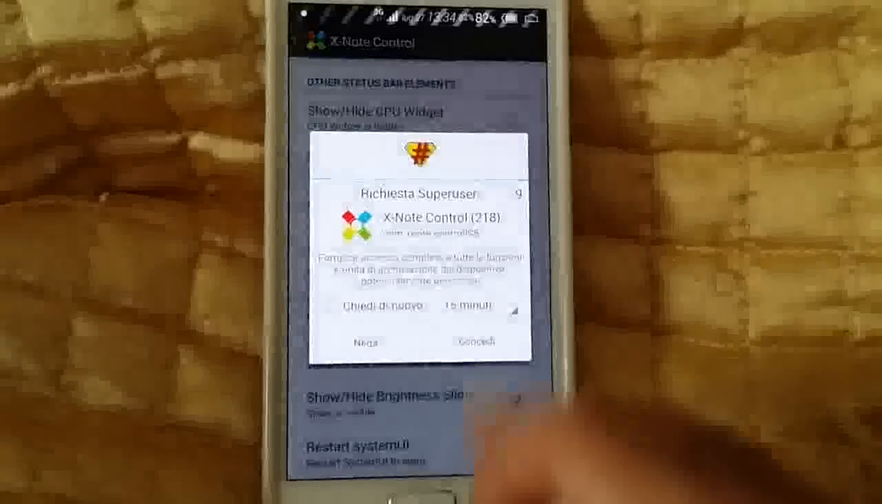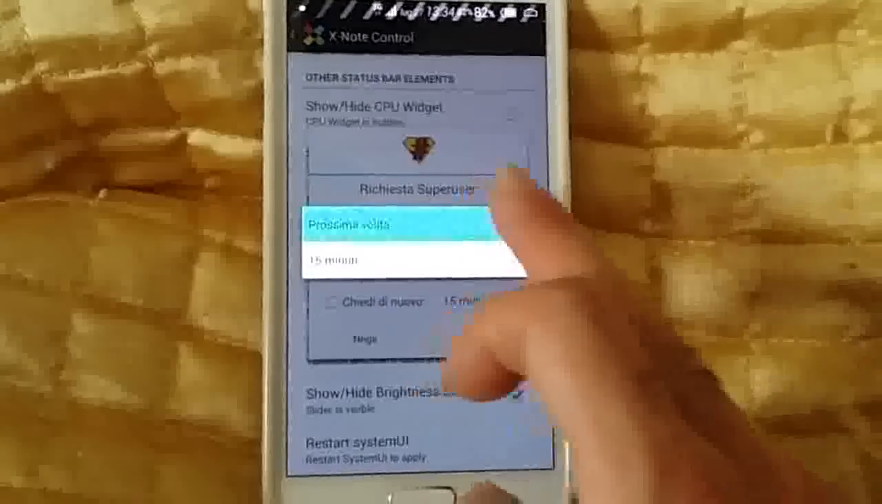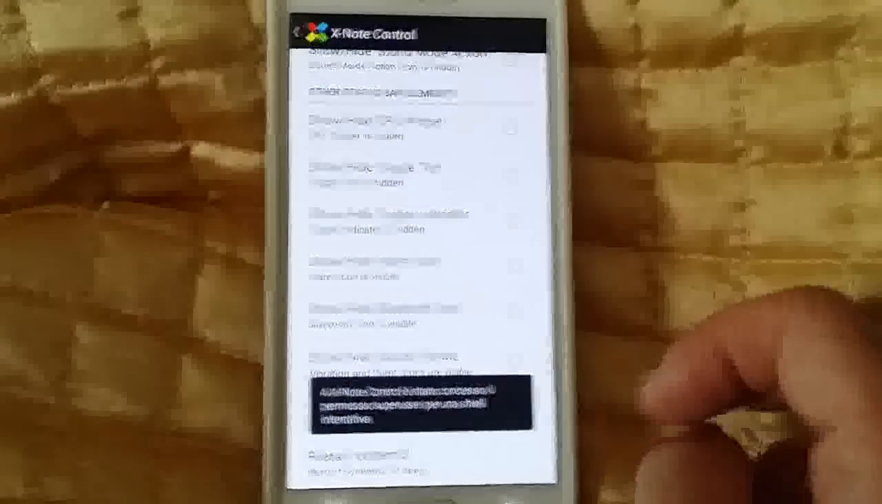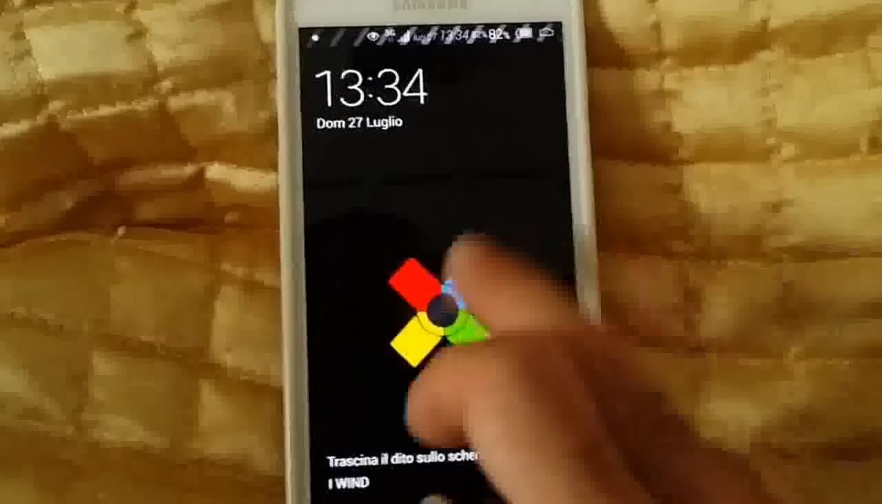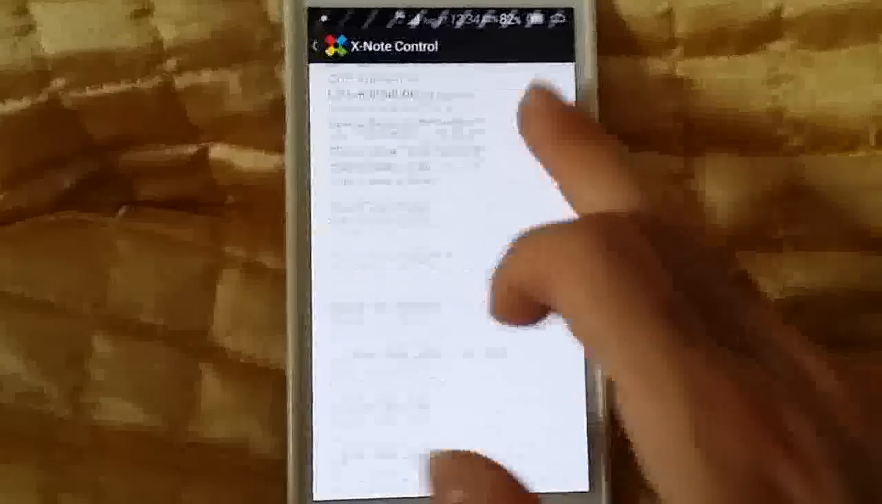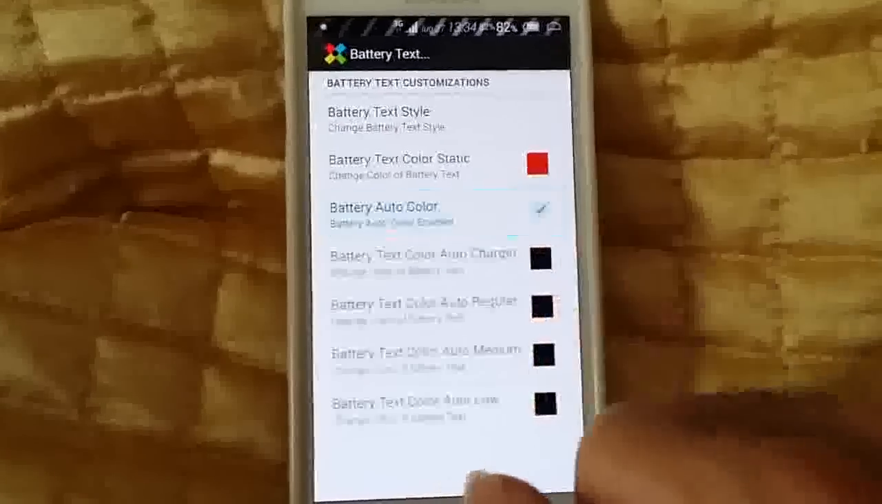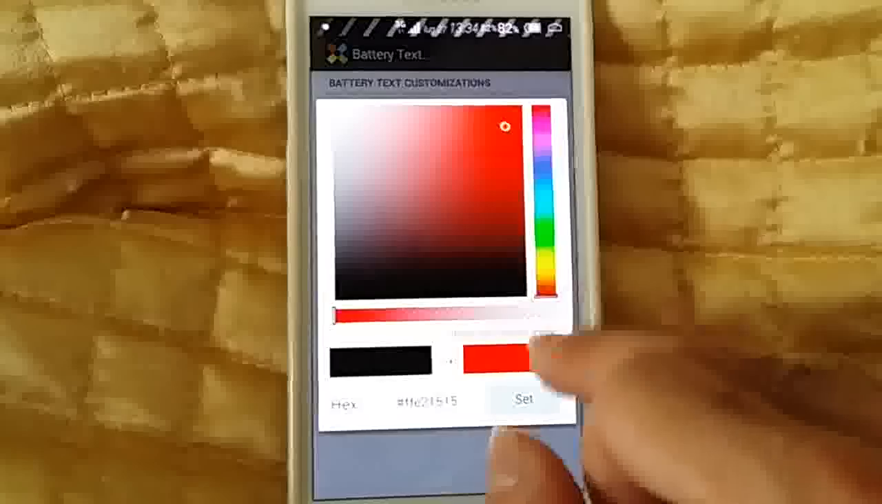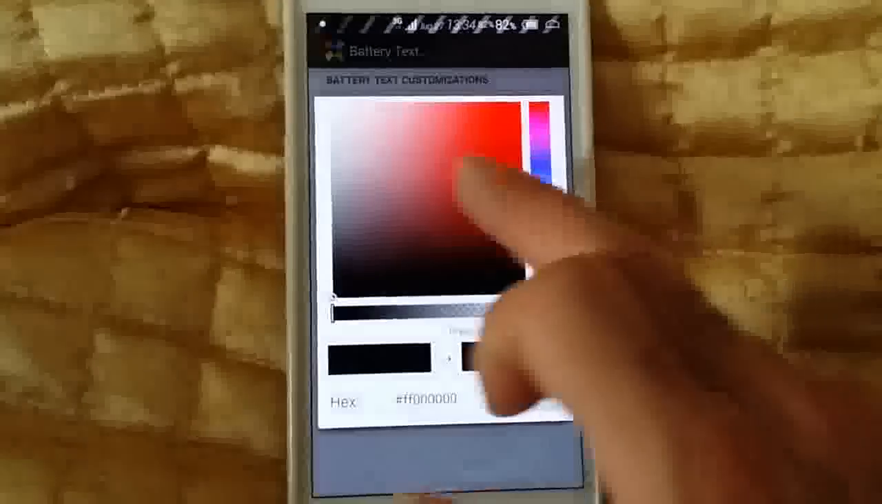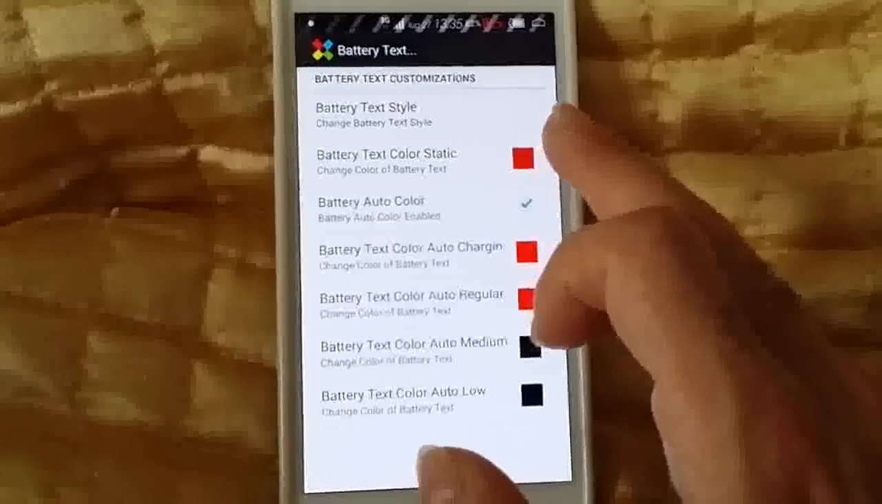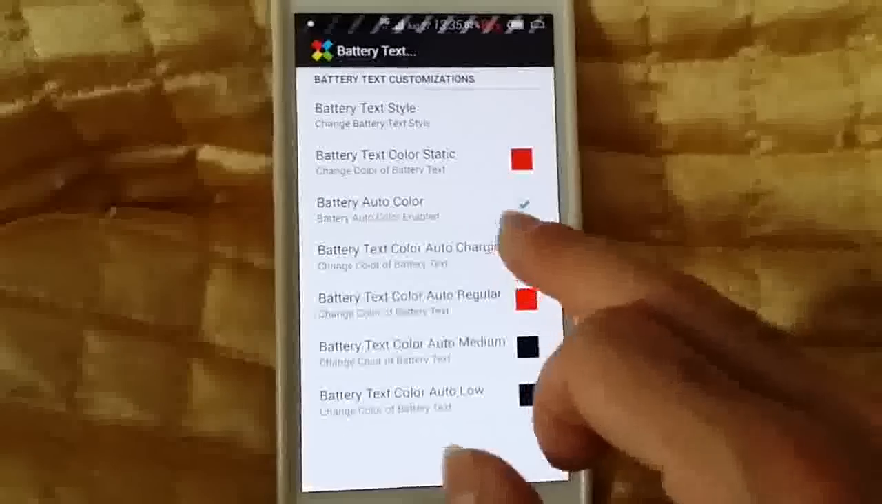let's see if with the reboot of the system we have the battery text. Strange, it doesn't change color. Okay, we have to look into it. Let's see with the auto color. Regular. Okay, it can be applied with the auto color.